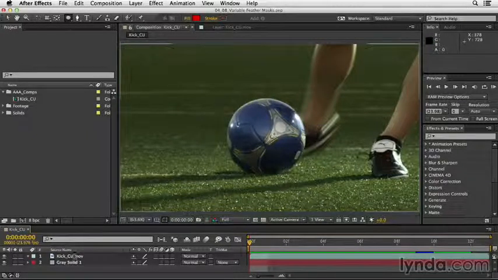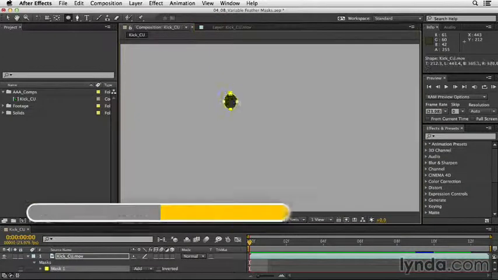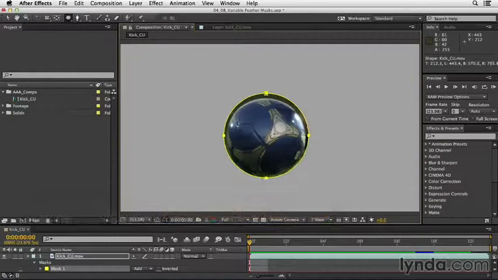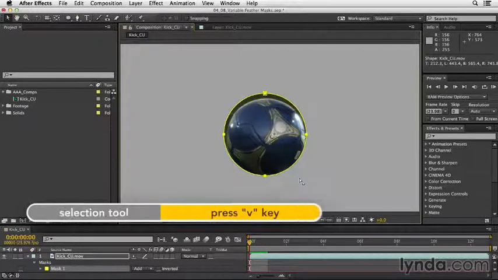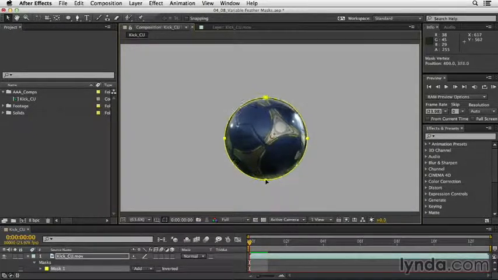Now make sure you have layer 1 selected in the timeline, and then click and drag, holding down Shift as you drag. You can make the mask a little bit larger than the soccer ball, that way we can easily reposition it later. After you've drawn out your mask, go ahead and press V to grab your selection tool. Since all the mask vertices are already selected, I can go ahead and click on one of the vertices and then just reposition the mask.